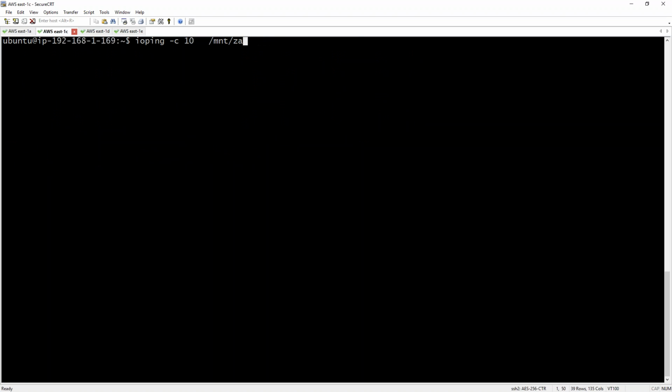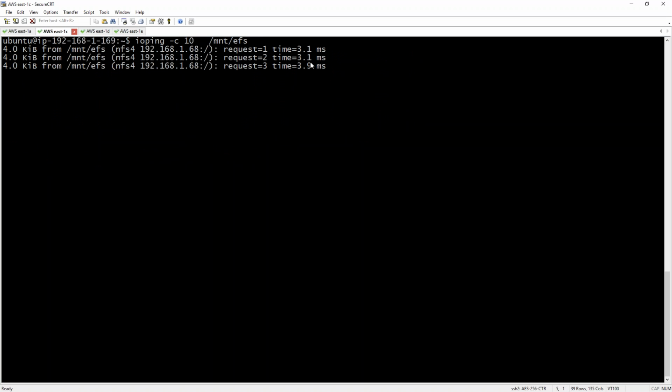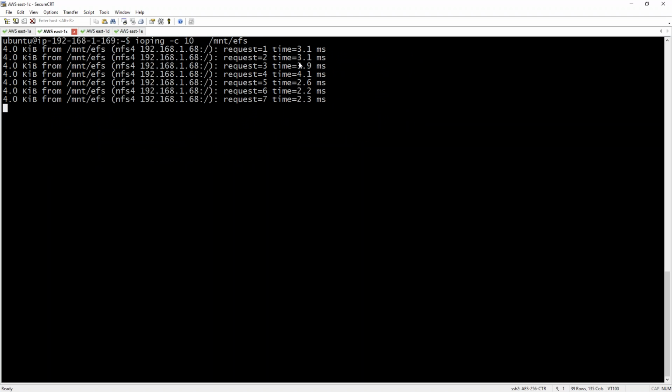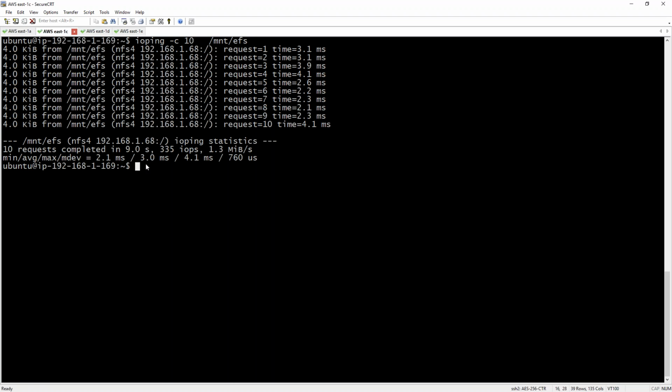So let's take a look at, here I have an EFS mount, and you can see it's a lot higher. Before we were getting sub millisecond, now we're getting about 2 milliseconds. Well, the average is 3. So about 3 times higher latency on the EFS versus the Zadara.